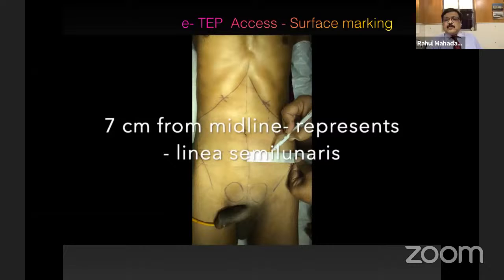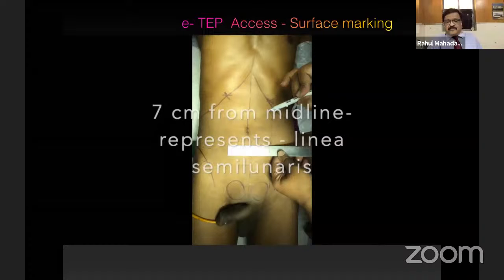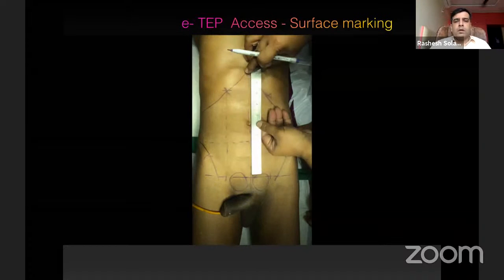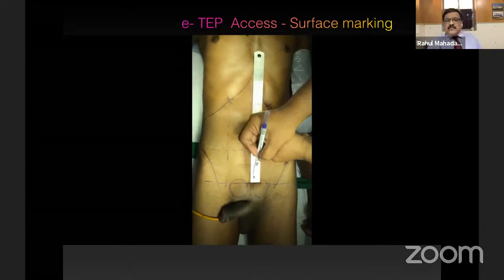The ventral is needed always for all the patients. Now this is the symphysis pubis. Now here you can see that in this particular patient it is below 15 centimeters. It is approximately 11 centimeters.